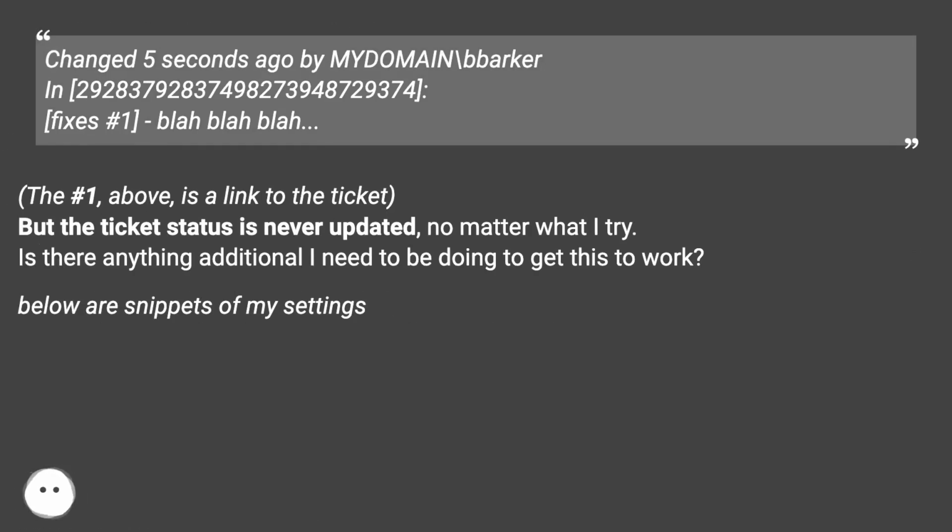Changed 5 seconds ago by mydomain/barker in changeset 29283792837498273948729374, "fixes #1, blah blah blah." The #1 above is a link to the ticket. But the ticket status is never updated, no matter what I try. Is there anything additional I need to be doing to get this to work? Below are snippets of my settings.